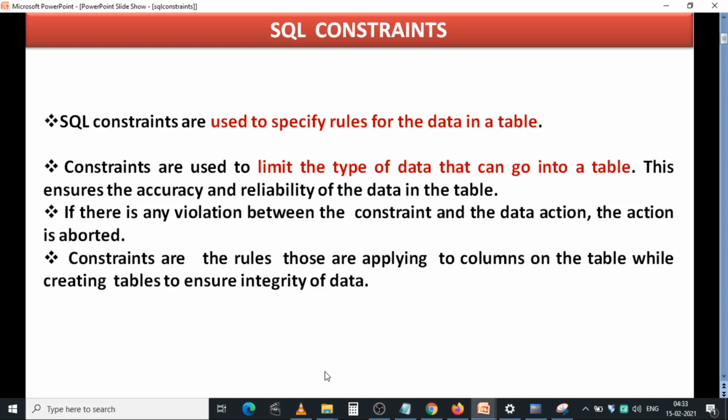Constraints. Why? Because already we know that a table is an intersection of rows and columns which contains a collection of records. So you must ensure the correctness of data while storing the data into the database tables. It's very important. In order to yield correct results, we have to avoid the wrong entries or wrong data in the tables. So for that purpose, SQL introduced one of the important concepts, SQL constraints.